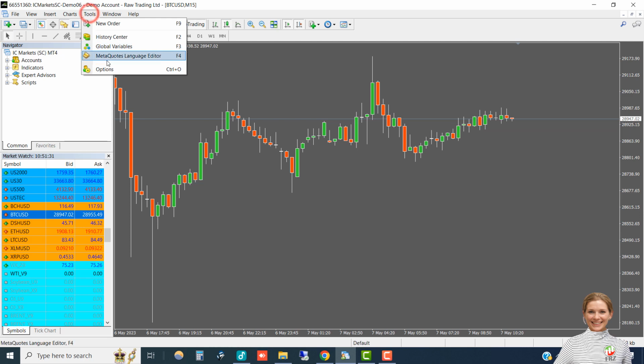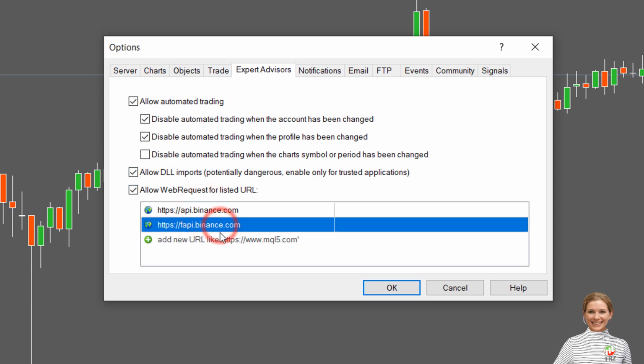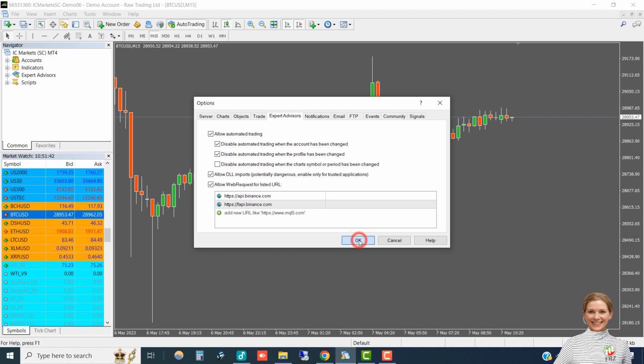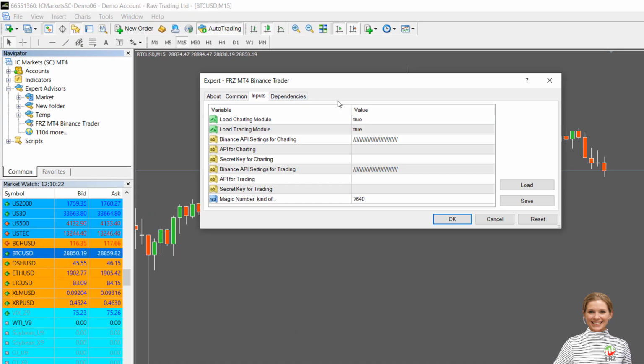Now go to MT4 Options and enable Automated Trading, DLL Imports, and Web Requests. Under Web Requests, make sure you have added the following two URLs. Now load the EA to any regular MT4 chart that is running.